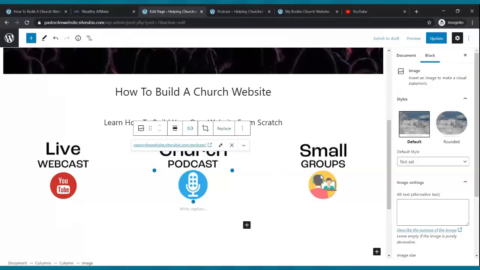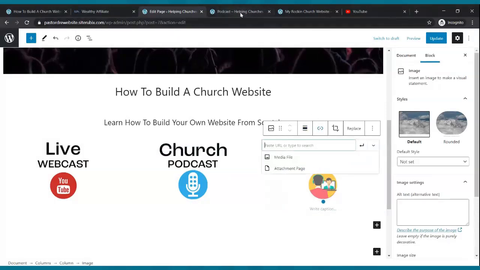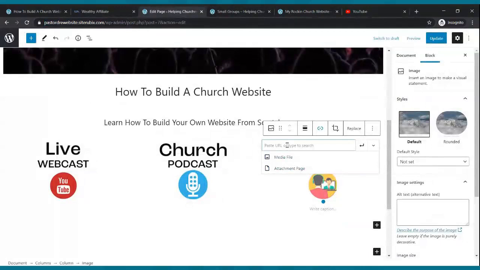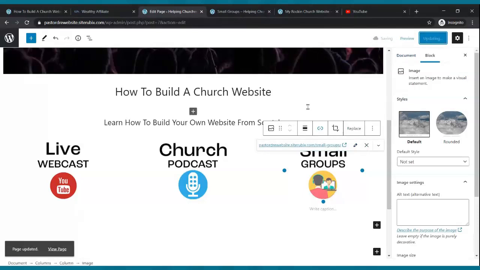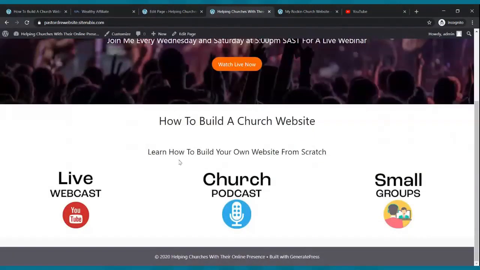Same thing with the small groups. I'm going to click the image, click the little link that looks like a chain, go back to our website, visit the small groups page, go to the top up here, copy the URL, and then go back to the website, paste that URL in the box, click the arrow, and click update, and we should be good to go. I'm going to go to the home page. So now when I click any of these pictures, it's going to take me to that page.